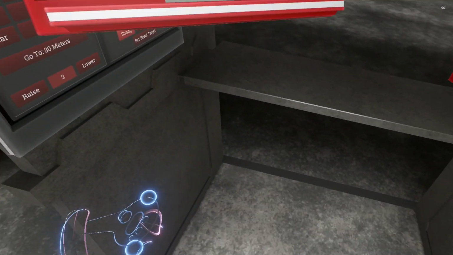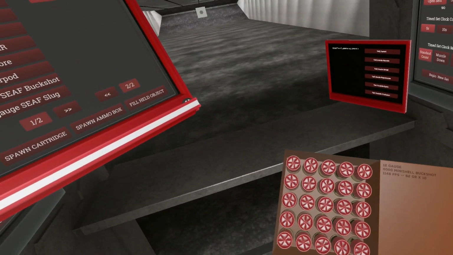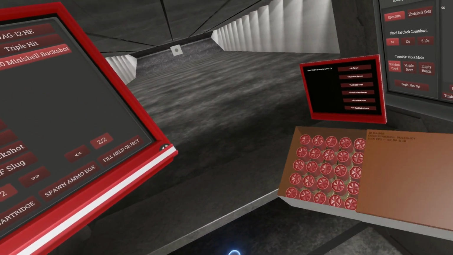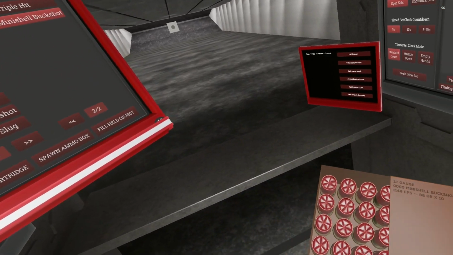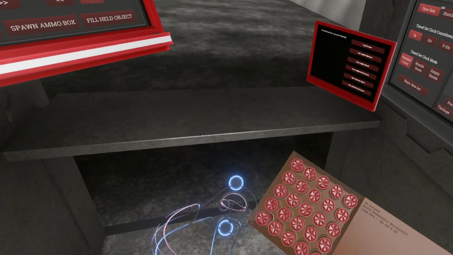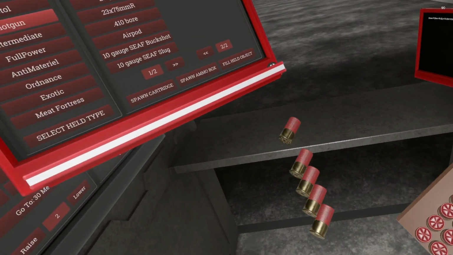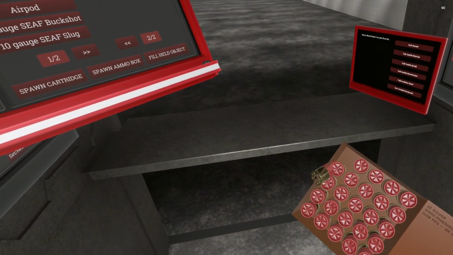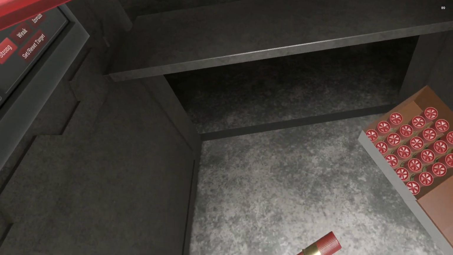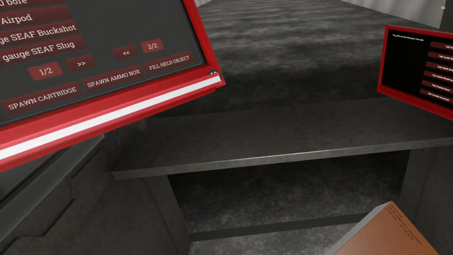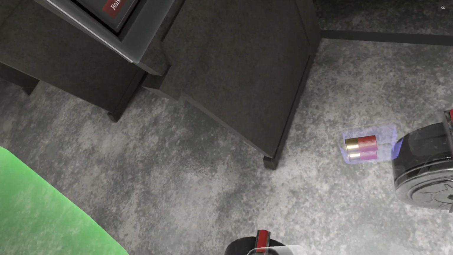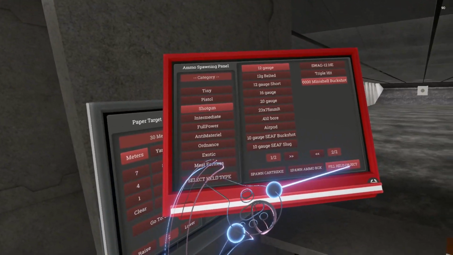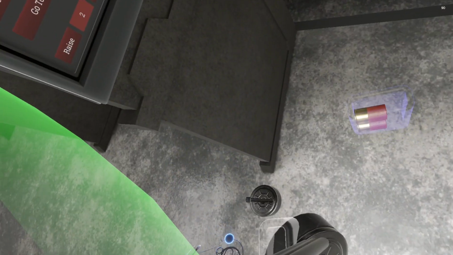Can we spawn an ammo box full of it? Sure can. Does it look proper? Basically. Close enough. And then palm it. That looks pretty normal. Let's just grab some shells. Does it work in magazines? Sure does.